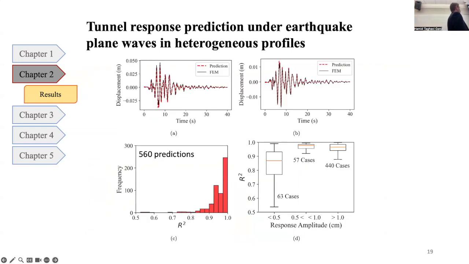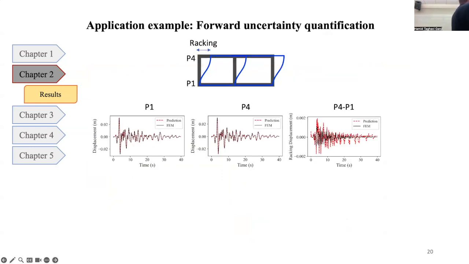For this case, again, we noticed that the majority of the responses are good. And when we plotted the whisker box plot for different amplitudes, we noticed that all these cases that have poor performance belong to the responses that have less than 5 millimeter amplitudes. And their numbers are very few.